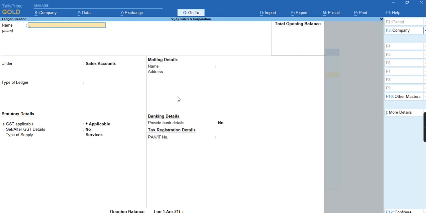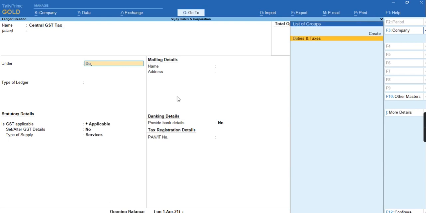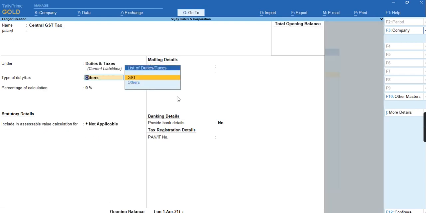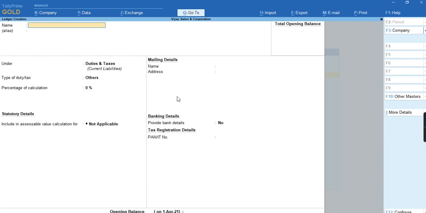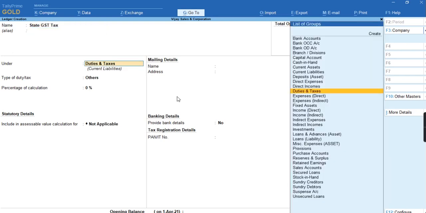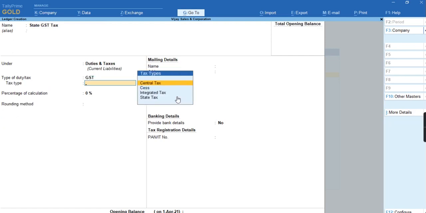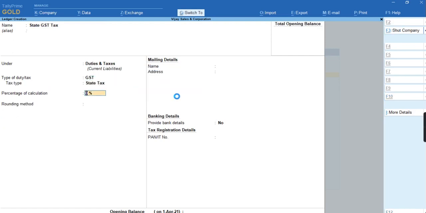We have to create some ledgers as well, that is Central GST tax under Duties and Taxes, type of duty GST, central tax, and I have set the percentage as 0. This is my common ledger, and the same way I'll create State tax for State GST tax under Duties and Taxes, GST, state tax. I'll press Ctrl A.